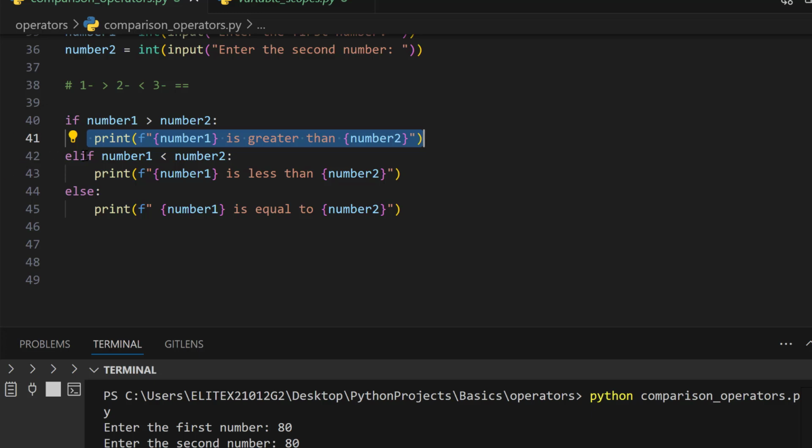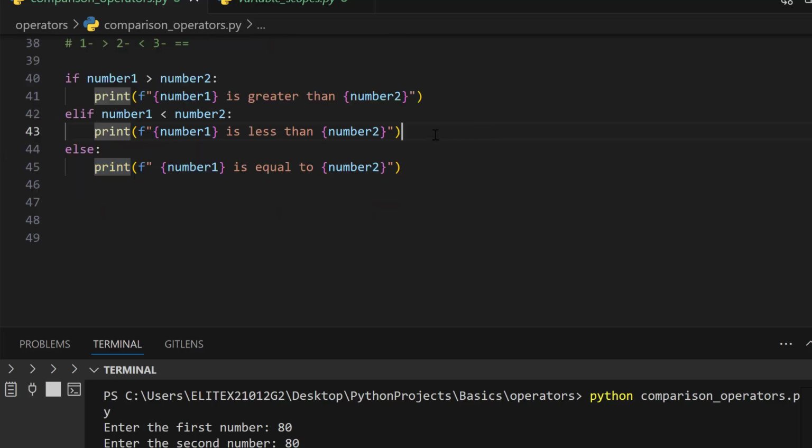Then the program moves to the next condition, where it checks if 80 is less than 80, and this is false because both numbers are equal. So since the condition returns false, that means that this statement is not going to be executed. So with the fact that both the first two conditions are false, the program is then going to print the last statement by all means. So that is why we are having the output as 80 is equal to 80.